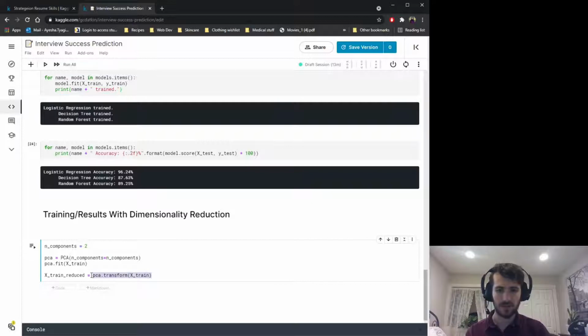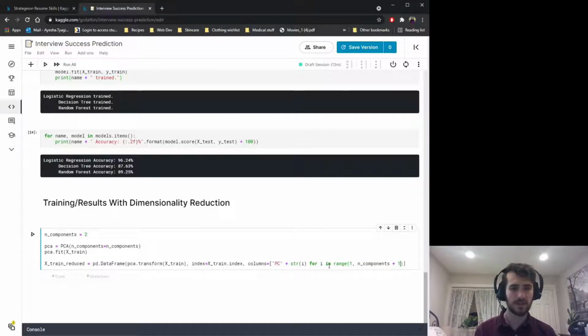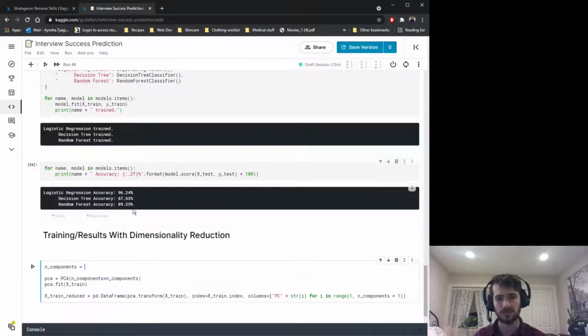Now this also returns a numpy array, so I'm going to turn this back into a data frame. The index will be the same as xtrain, and the column names are going to be PC1. Well, actually, why don't I do this? I'll do PC plus string of i for i in range 1 until nComponents plus 1. What that'll do is name the columns PC1, PC2, PC3 up until whatever nComponents we have. Why don't we keep nComponents to be 222 to start with?